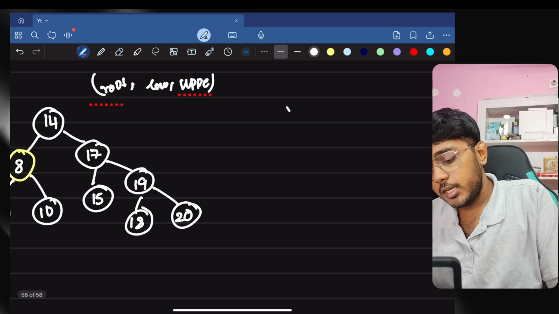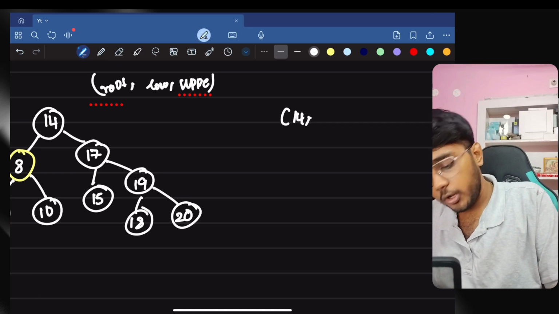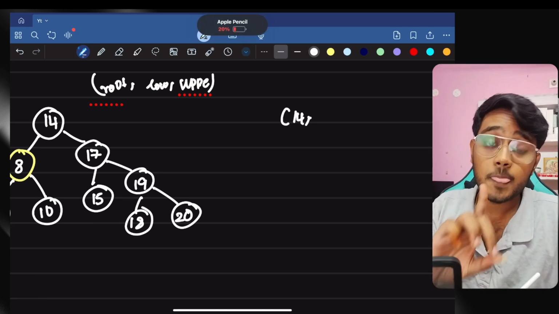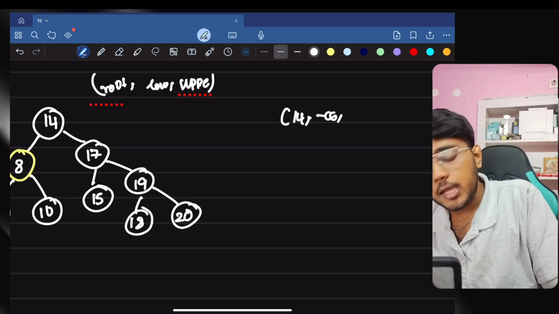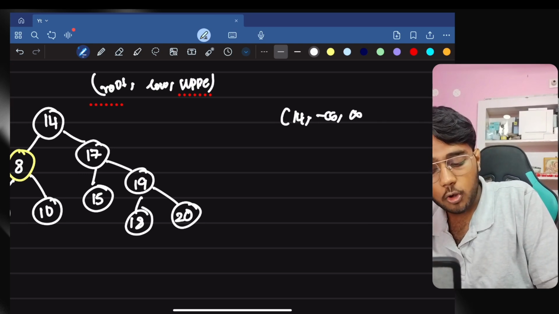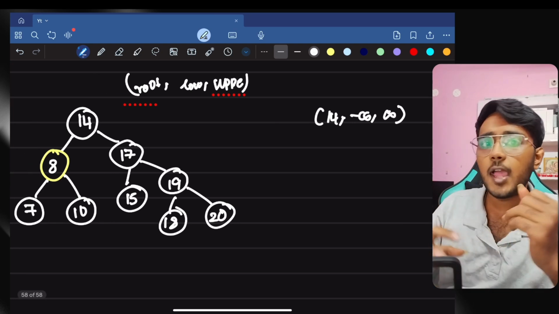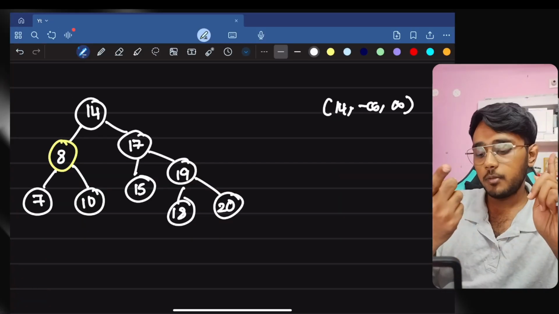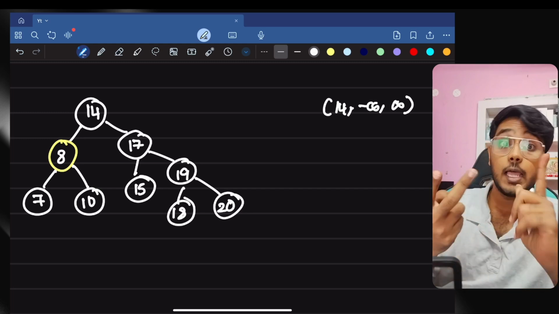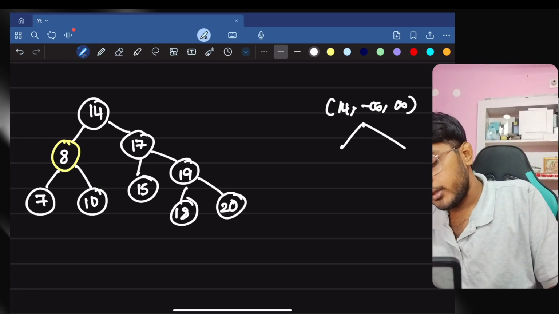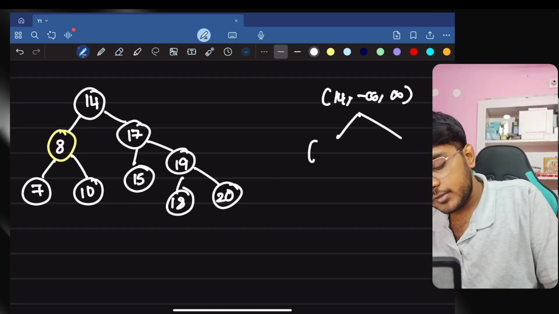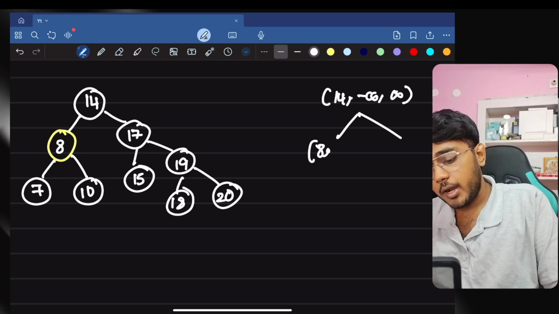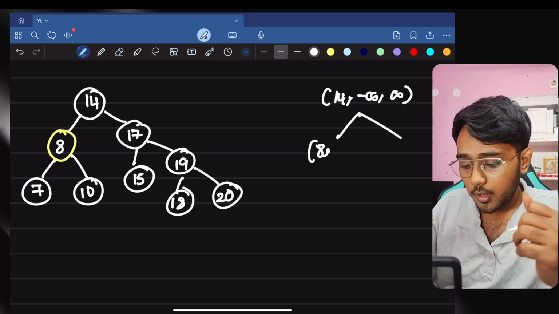So initially we have the root, which is 14, and what is the lower bound? It's going to be negative infinity. Now what is the upper bound? It's going to be positive infinity. Now we are going to start the recursion. What are going to be the cases? Two cases: the left child and the right child. For the left child, the node is going to be 8. Am I right? Now we have to decide the boundaries.